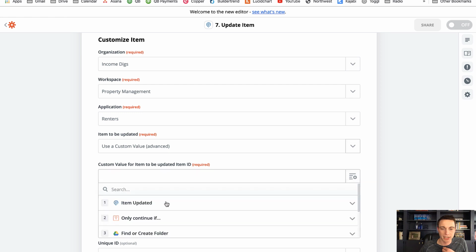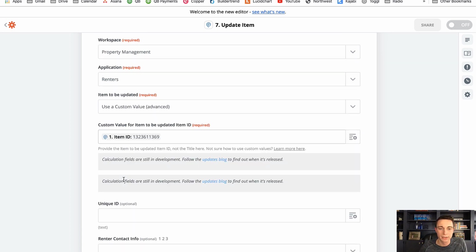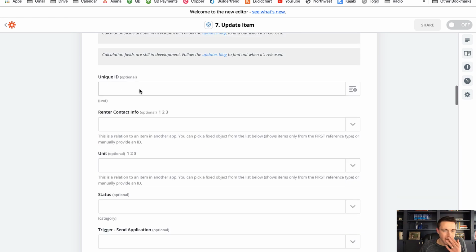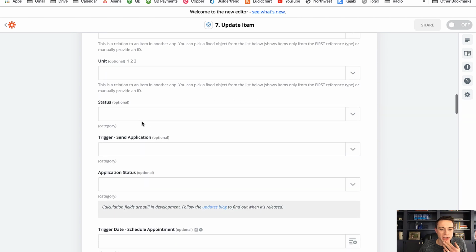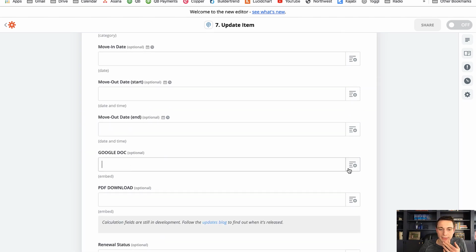Okay, so that would be this, and actually it's item ID. So if you type item ID, it should come in there. And then you don't have to update anything that we're not changing. The only thing we want to change is the Google Doc link, okay?